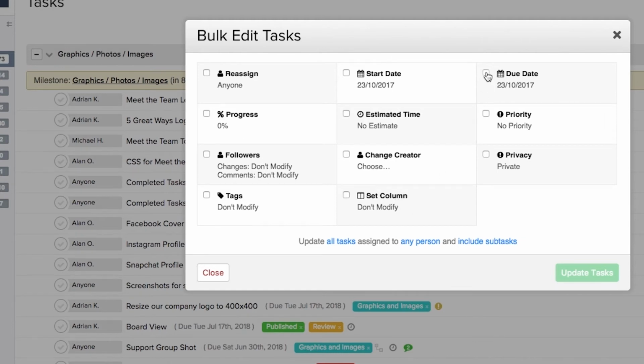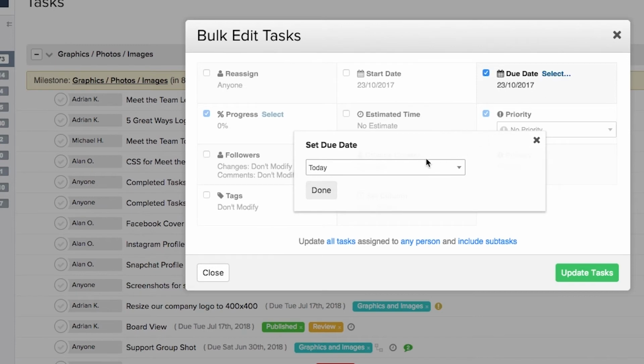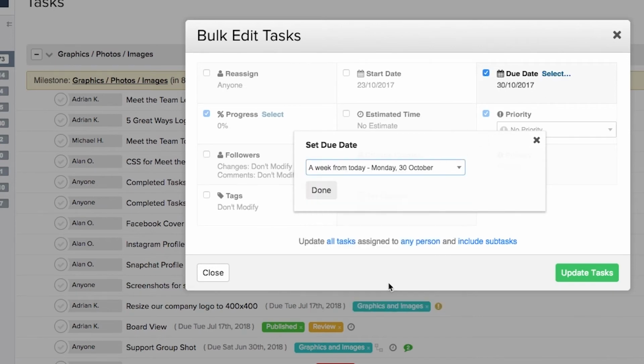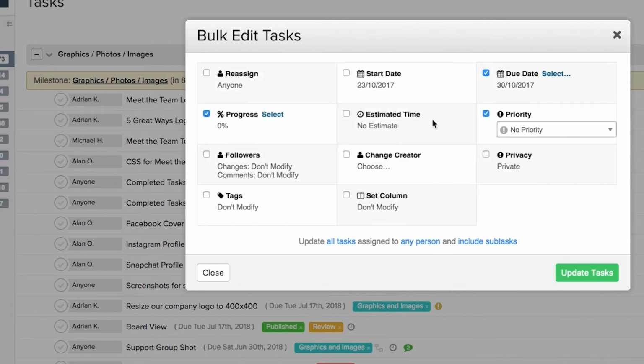So let's say that I want to alter the due date, the progress, and the priority of all of our tasks in this task list. So to update our due date, we just need to press select here. And in the pop-up, we just need to select the due date that we want. So I'm going to set this for a week from today. Similarly, when updating the progress, we just need to select our value. So let's say that they're all 60% done.